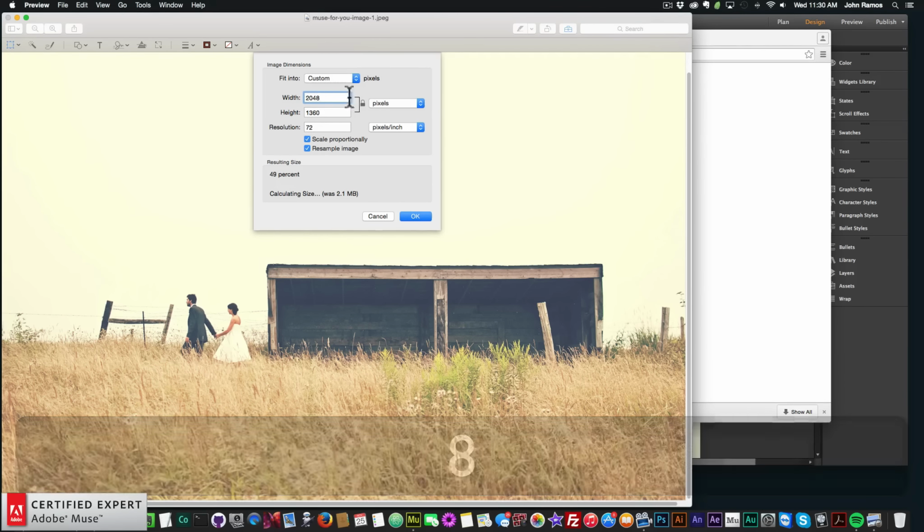Looks good. So now what I want to do is go to File, Save for Web, because I want to save it as a PNG and an SVG, so I can use the SVG draw widget and the animator widget. So we have the PNG, so I'll click Save, and then I'll go to that folder, and I'll say Muse for You, image 2, and then I want to create the outlines.